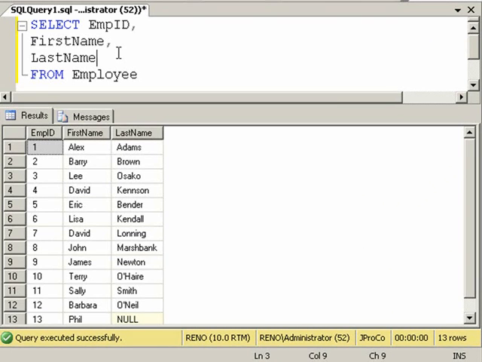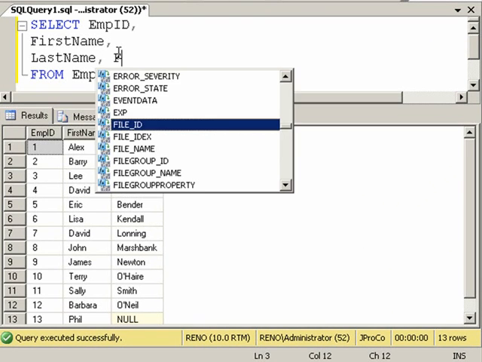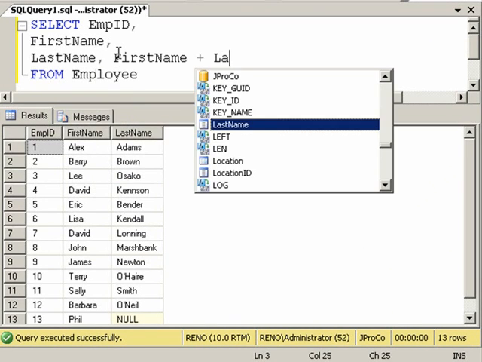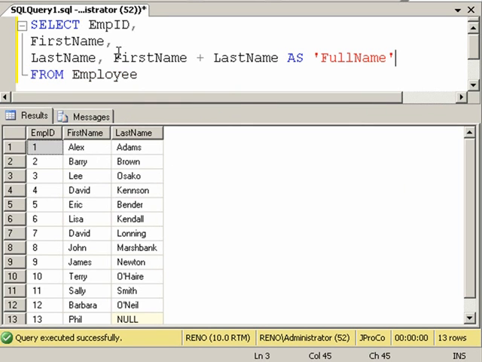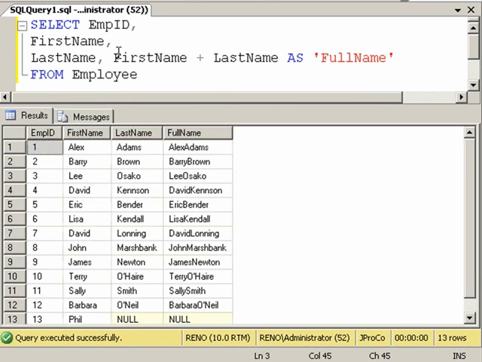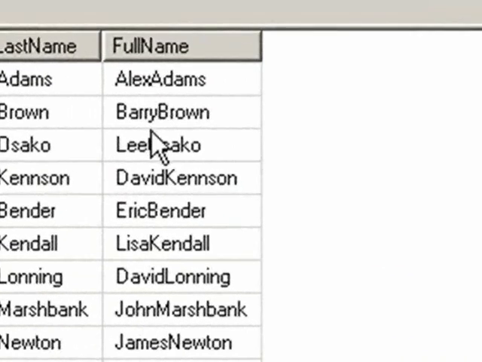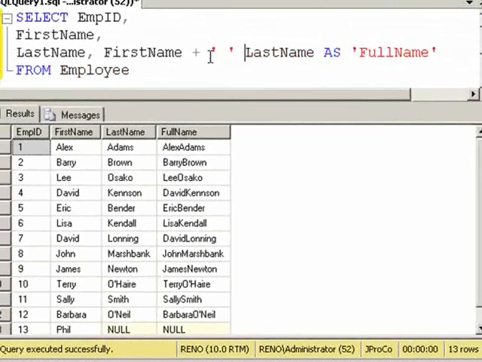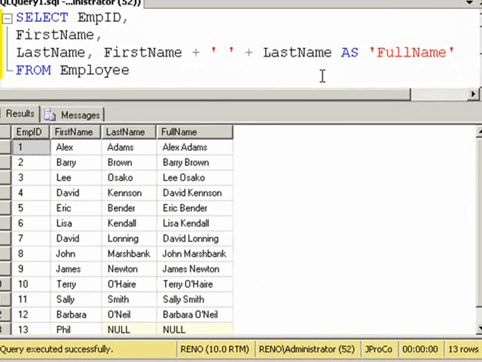For example, if I were to put a comma and then say first name plus last name and call that full name, we get first name plus last name. Now it runs together a little bit ugly because I didn't put a space in there. So let me add a space before adding the last name. Rerun the query.